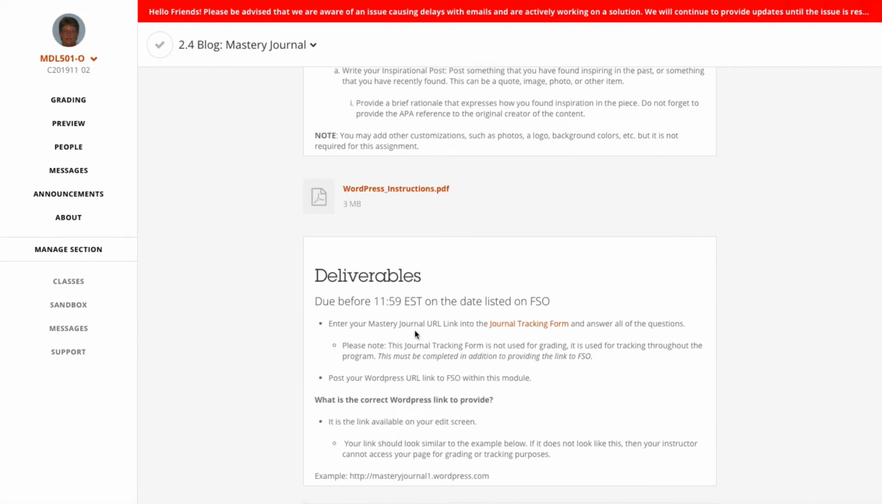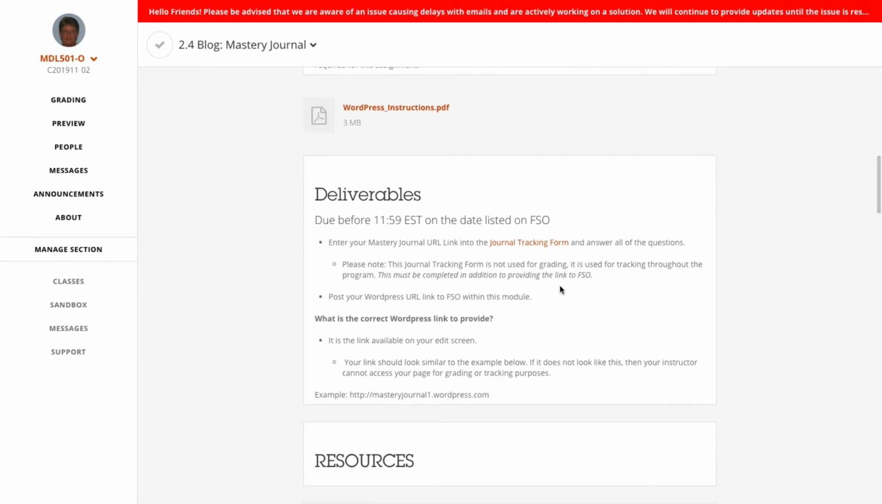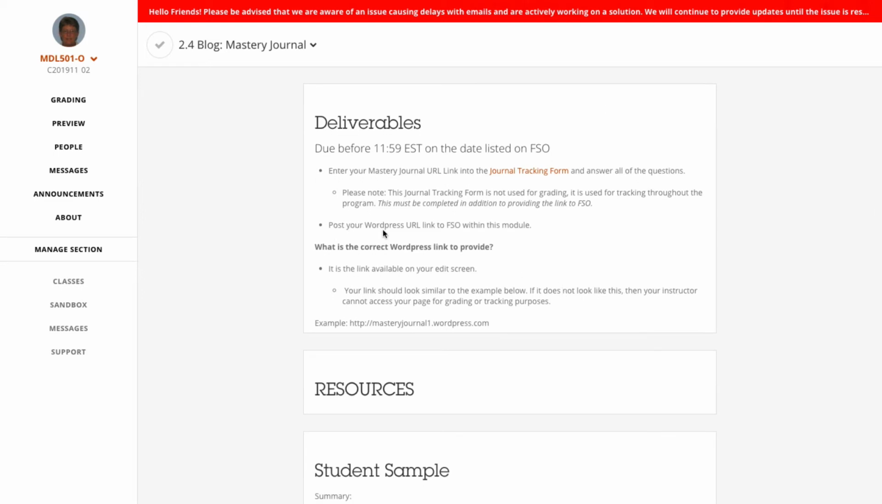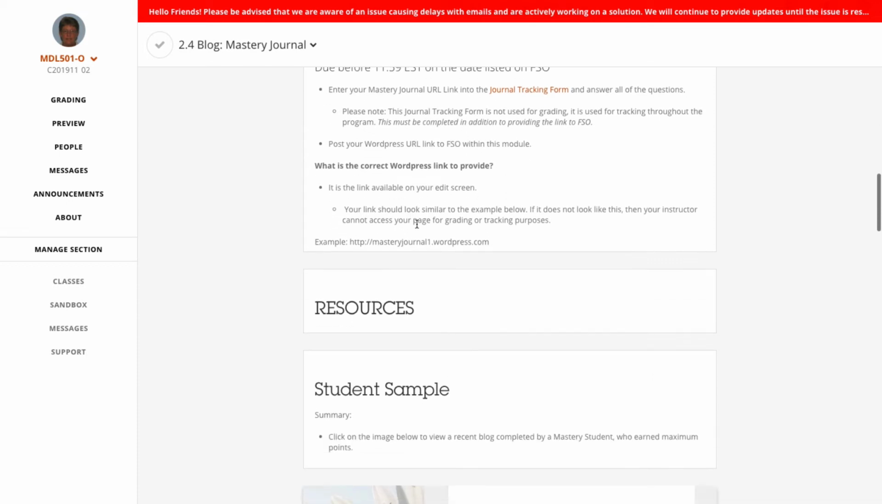Now, what you will do by Sunday is you will click on this journal tracking form and put your information in it. It's not used for grading, but for tracking throughout the entire program. You will also post your WordPress URL web link in the assignment so that I can see it and I can go to it. All right?